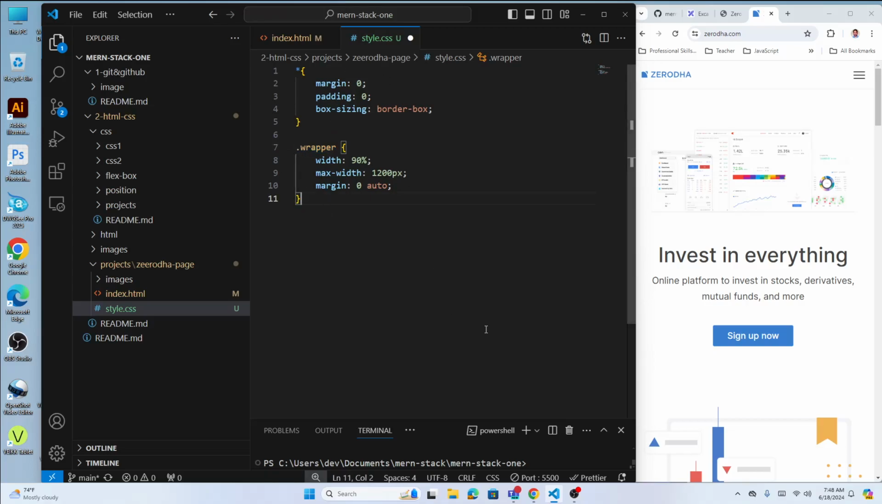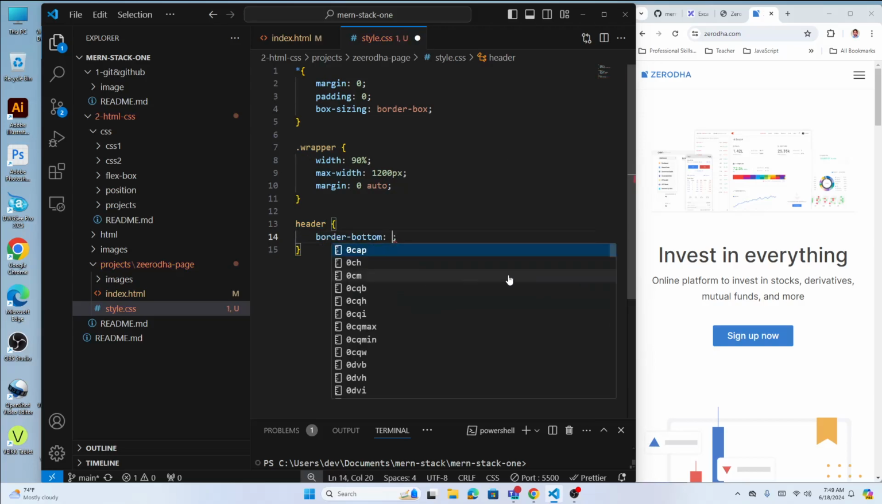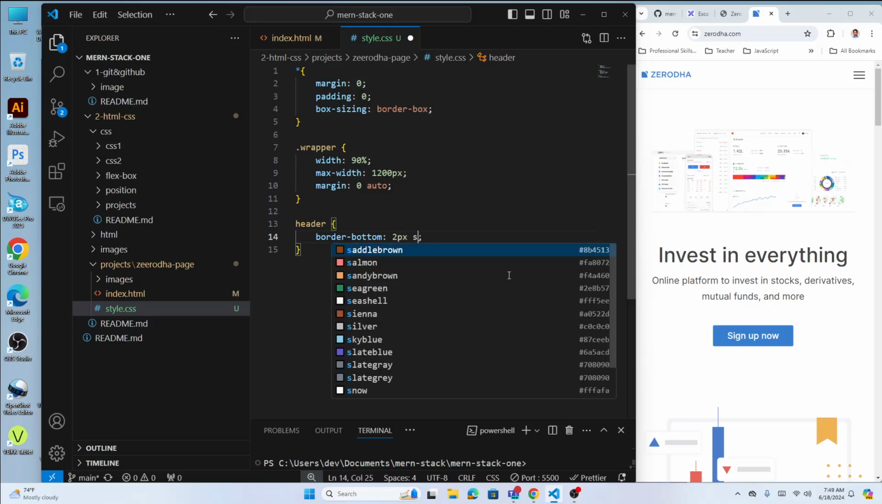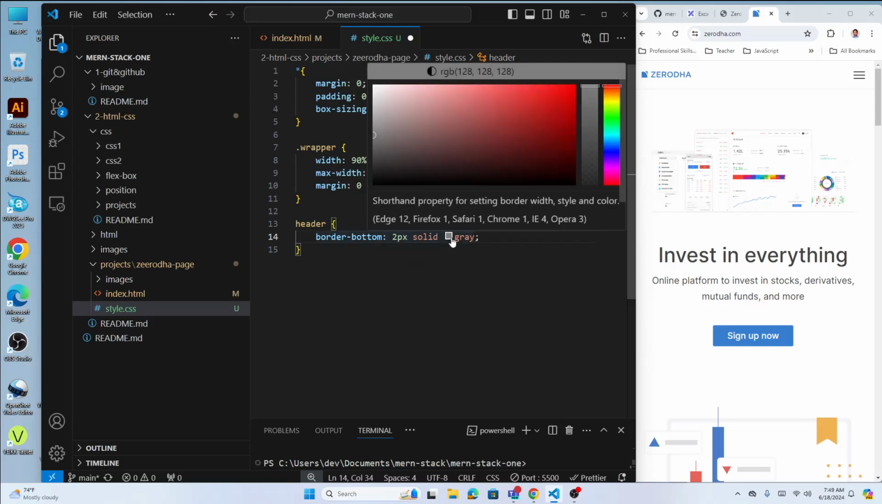But before that, what I'm going to do is my header border is running from left to right corner. Okay, so let me select the header. I have only one header, right? So I don't need class. I just call the name of the element header, and I will add border bottom of 2 pixel solid, and let's give some kind of gray. I'll change the color, right? Gray, a little lighter.